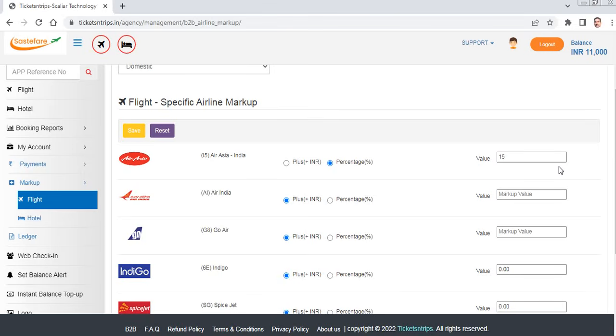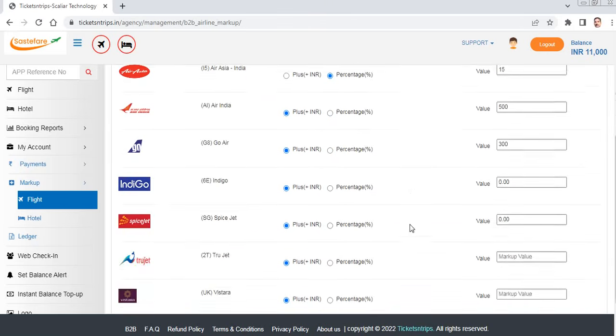So you see here, you can add your markup through a percentage or a plus amount. Like for Air India, I have not mentioned any amount, so I can put, suppose, here markup value say 500 rupees. So on all Air India tickets, whatever I'll be selling here, that would be added with 500 rupees on each and every ticket. Understand? So for Go Air, suppose I have added a markup of 300 rupees. It's all on me. I can adjust according to my choice if I am the sub agency. Understand?